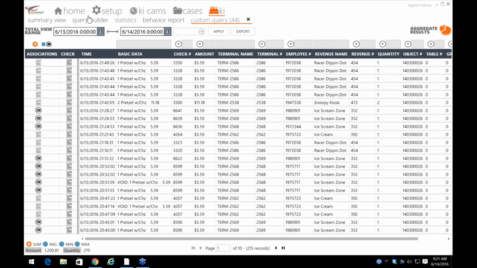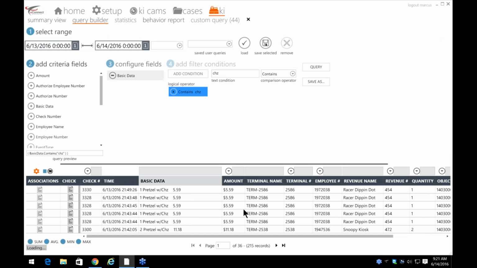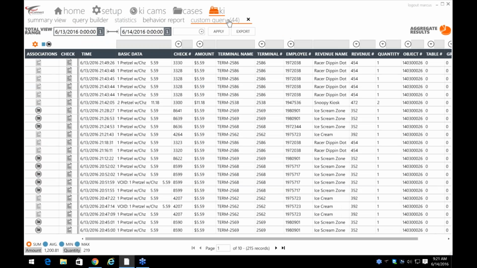Just on a side note, let me go back to Query Builder real quick. We are running the most current version here, and if the version that you guys have does not look like this, reach out to our support team at support@econnect.tv and tell them you want to upgrade to the newest version, and they'll upgrade you and put you on the schedule.